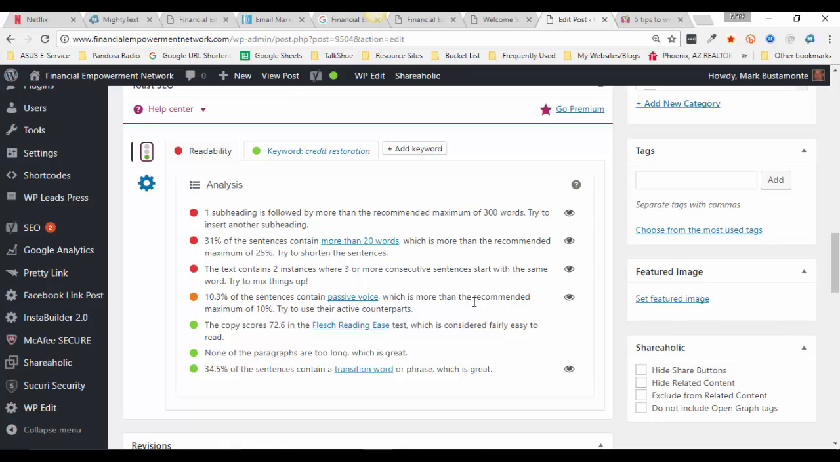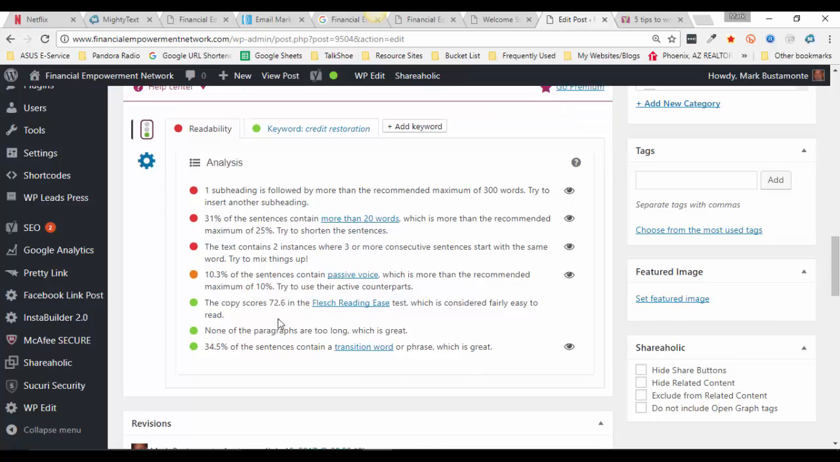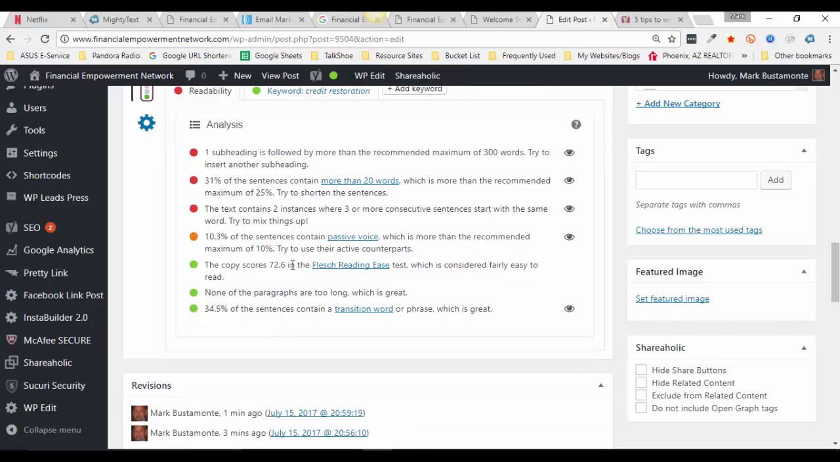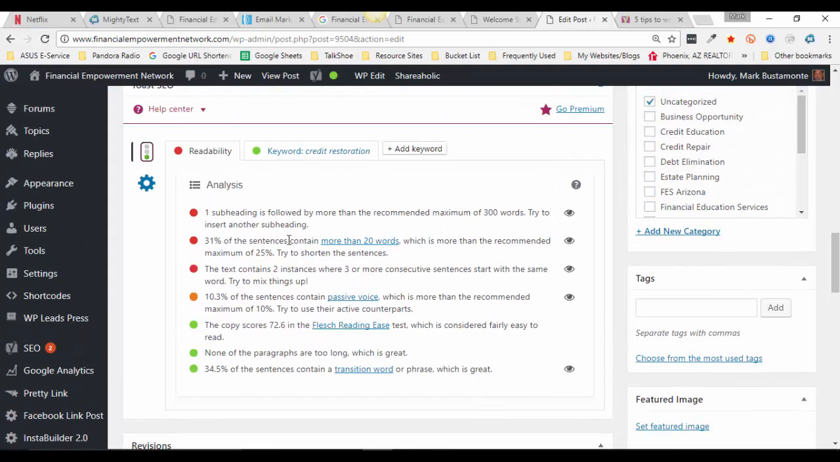Contains passive voice, which is more than the recommended. Try 10%. Okay, so this is some additional stuff that they've added in here. My reading score is good. Fairly easy to read. None of the paragraphs are too long. And 3.5% of the sentences contain transition words, which is good.